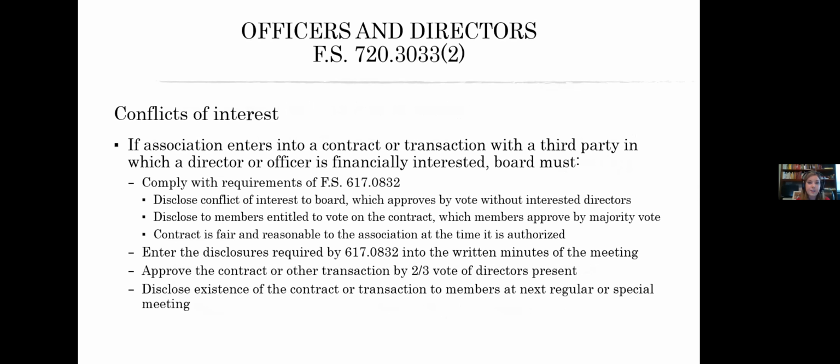Conflicts of interest. We get this question fairly often. What is a conflict of interest? How do you avoid them? What do you need to do if you think one comes up? If the association is entering into a contract or a transaction with a third party where an officer or director is financially interested, so if you own a lawn care company and the lawn care company puts in a bid to do the association's lawn care, you know, that needs to be really fully disclosed.